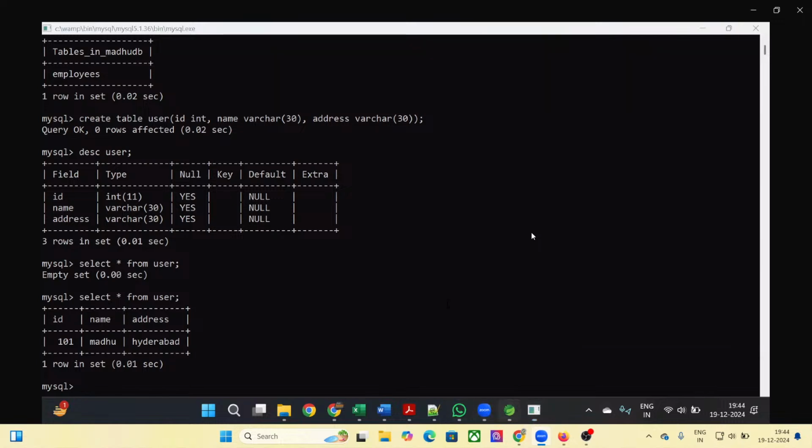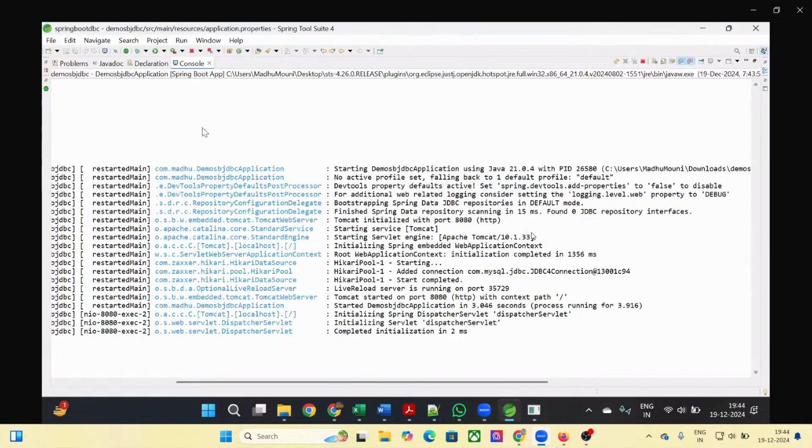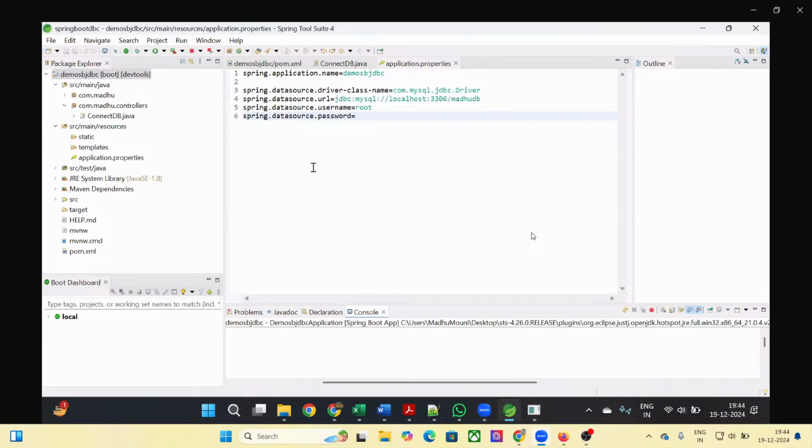Now, can you work on this code? I'll be giving some time. First, take this application.properties file.